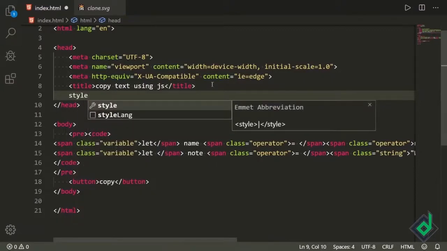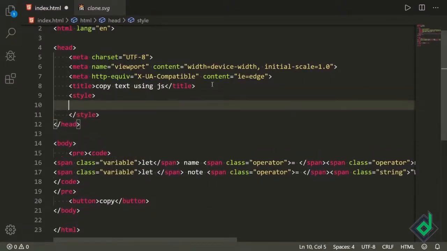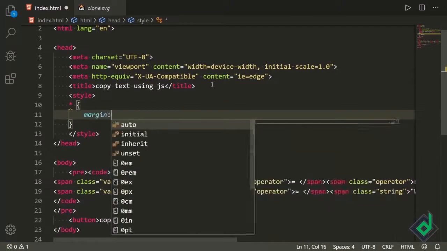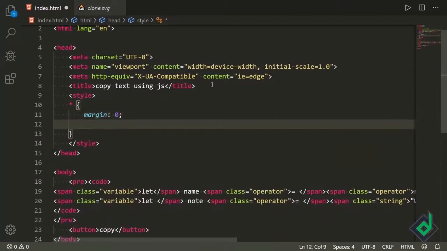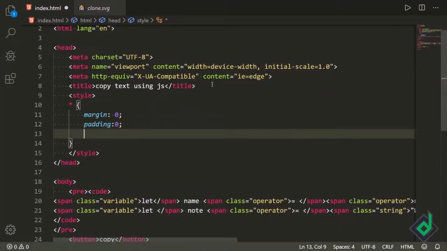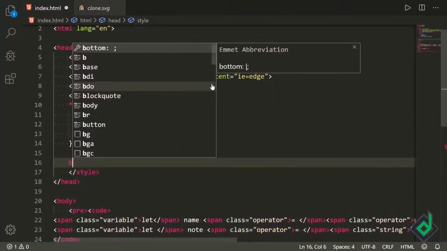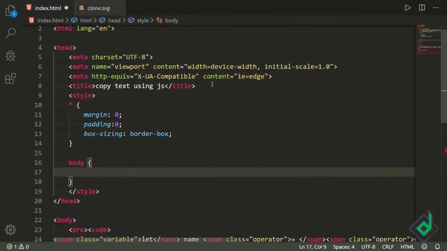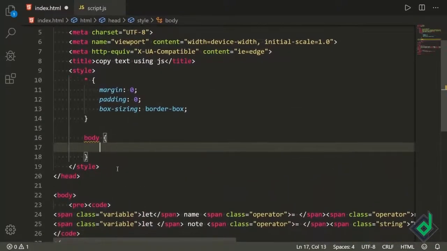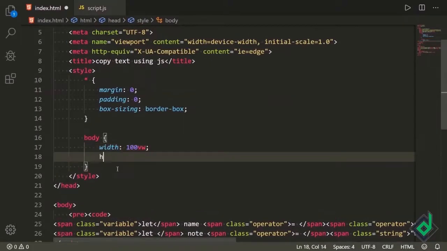Just below title tag, I'm writing style tag, and inside the style tag, in order to prevent the browser's default margin and padding, for the universal selector, I'm giving margin 0 and padding 0, and also for the box sizing, I'm giving border box. Similarly, let's style the body tag. For the body tag, I'm giving width of 100 VW, and for the height, I'm giving 100 VH.